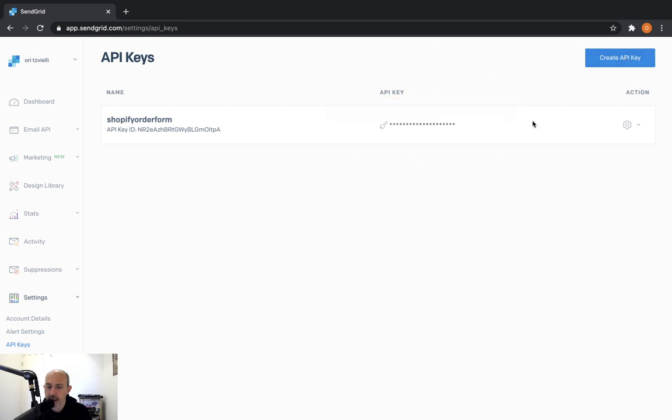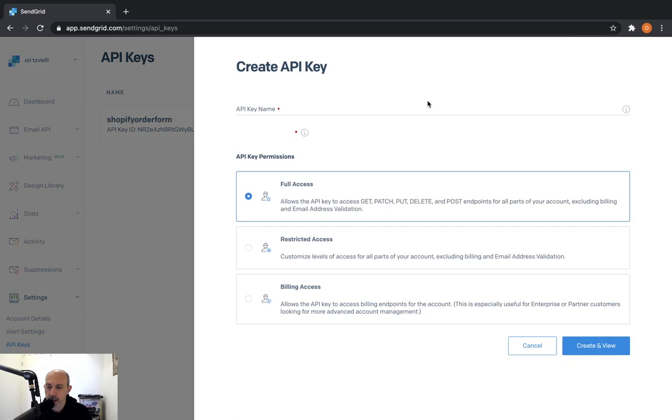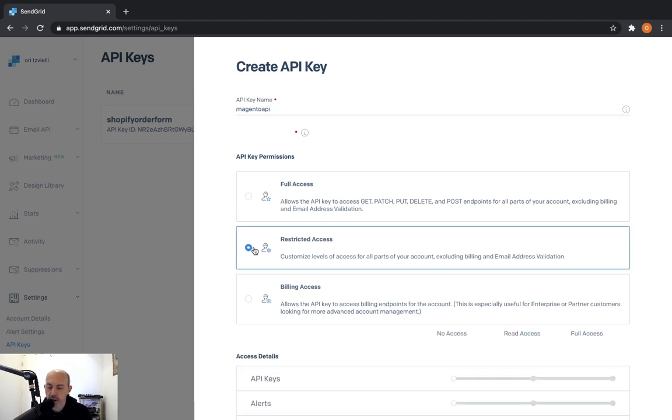No one can see that. So I'm going to click on a new API key and I'm going to call it a certain name. For example, I'm going to call it Magento API key, right? Okay. And I'm going to create one with restricted access. You don't want to give API keys additional access.